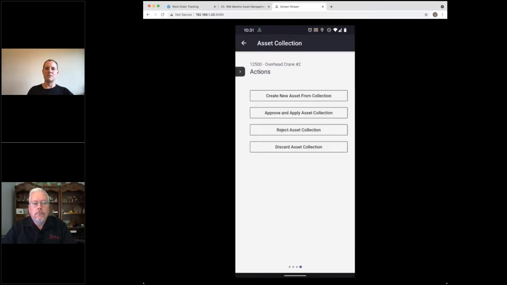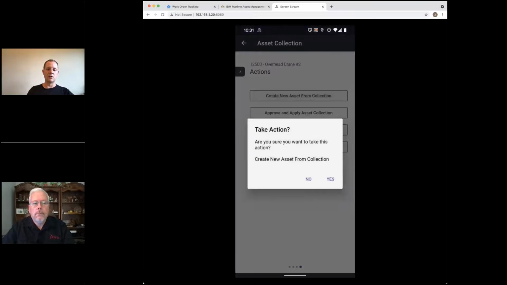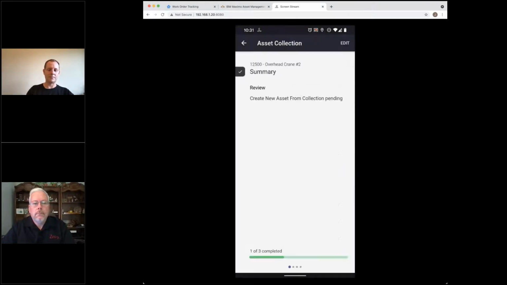Send it back to the person to go re-perform that action and say, you must have been looking at the wrong asset. It still needs to be done. Or I can just simply discard it. Just for sake of ease, I'm going to go ahead and click create a new asset. I know it was done against this crane, but actually, obviously, it's a pump, so we're going to create a new asset. And you can see it created asset 2116.